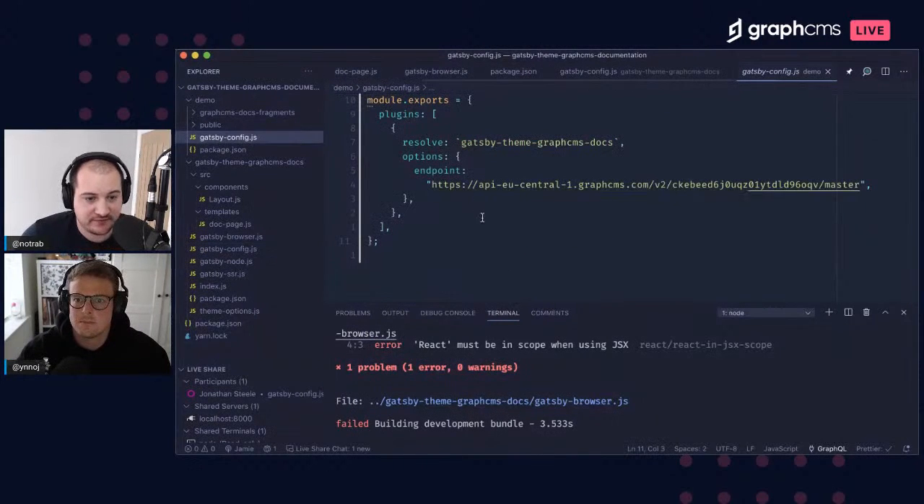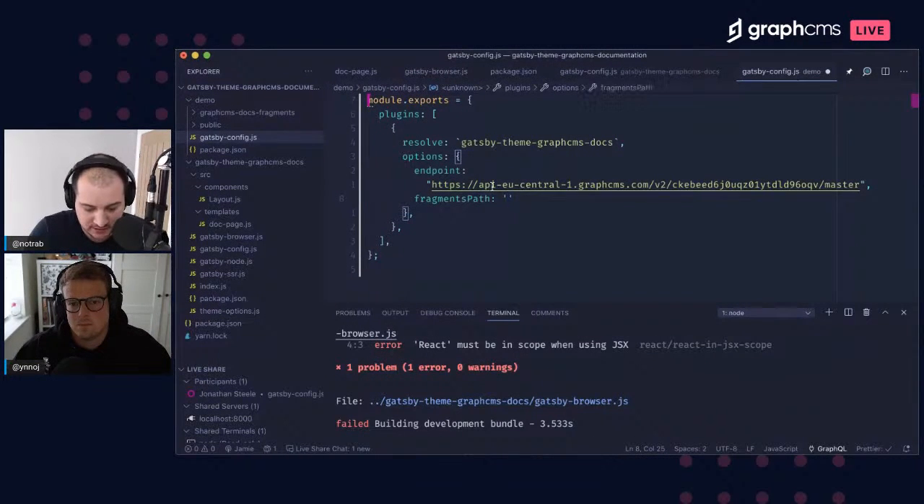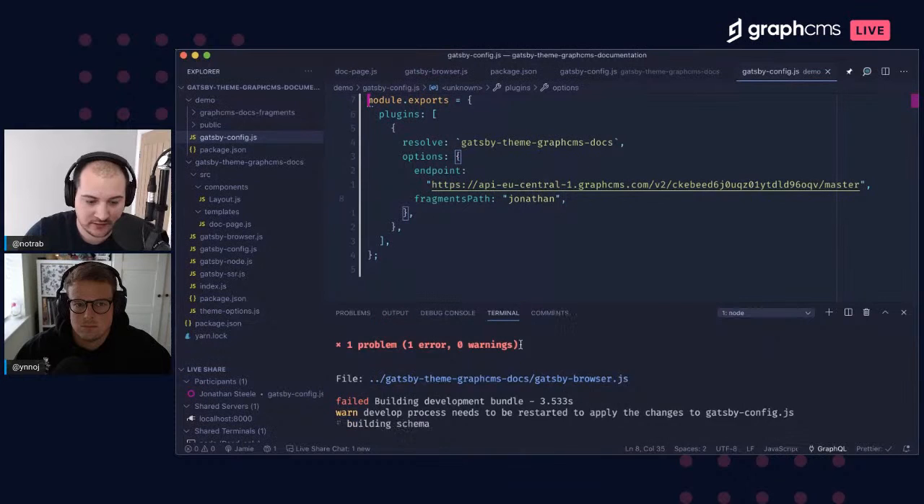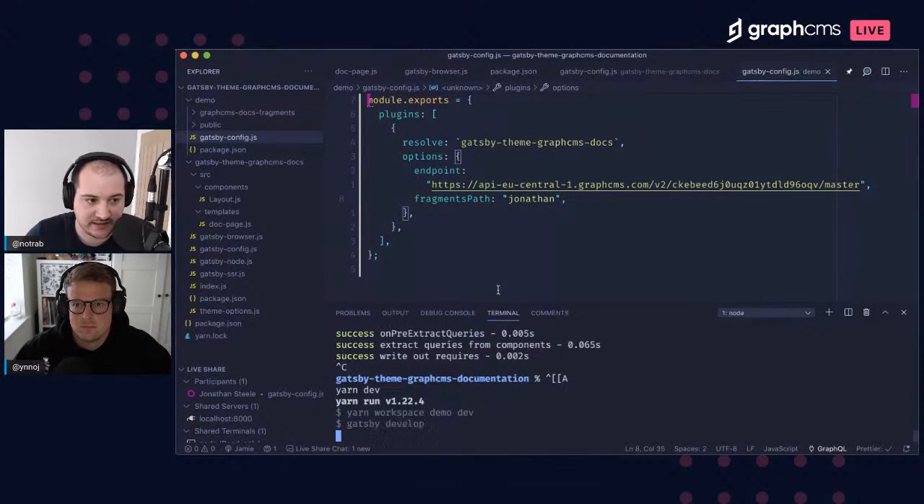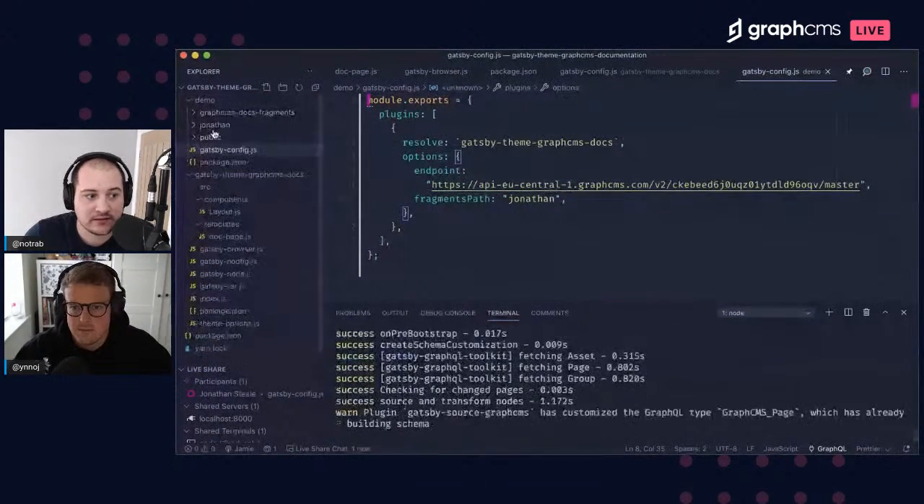And then if somebody was to install Gatsby theme GraphCMS docs, they could also pass fragments path as a custom option. So this could be called Jonathan. Restart that, it will create a folder called Jonathan. Otherwise, the default will be now GraphCMS docs fragments. So there, it's created Jonathan.